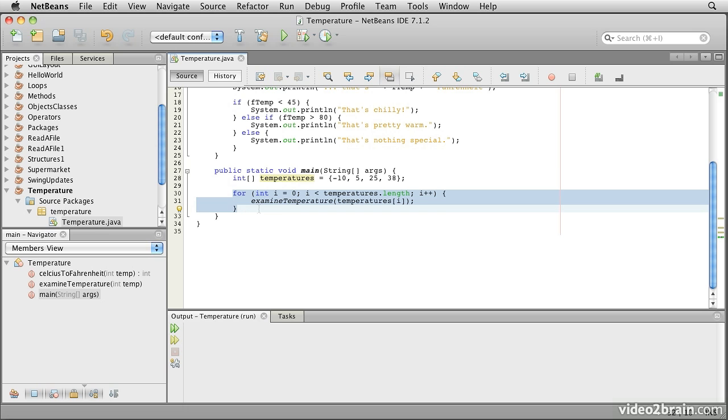What we then do is to iterate over the elements of that array one at a time. All arrays start at the index 0 in Java, and they all know their length, and they actually have this variable called length. So in this case there are 4 elements, so temperatures.length will be 4, and as long as i is less than that, because these are obviously numbered 0, 1, 2, 3, then we can go and examine the temperature for that particular temperature.